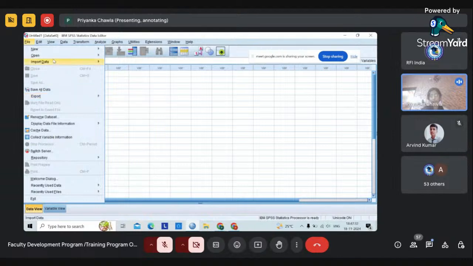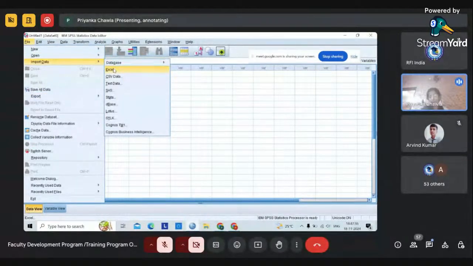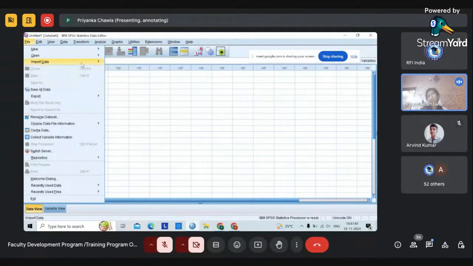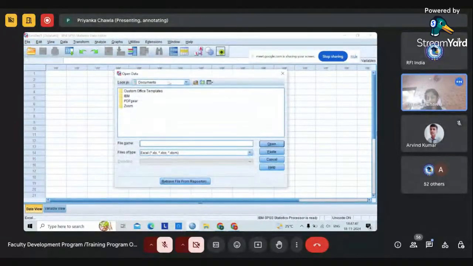Here we have the option of import data. If it is an Excel file, we will click over here. It can even read CSV and SAS data. These are other options, but Excel is the easiest one. You have to search for your Excel file, go to open, and then click on retrieve.